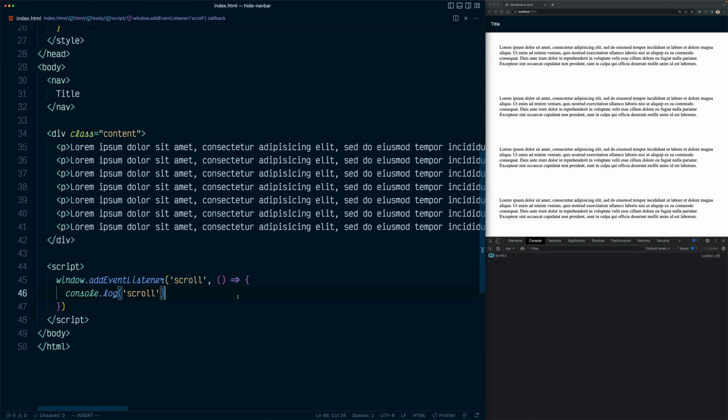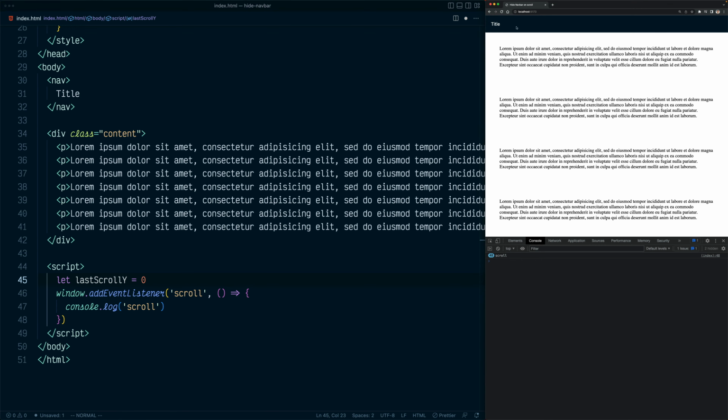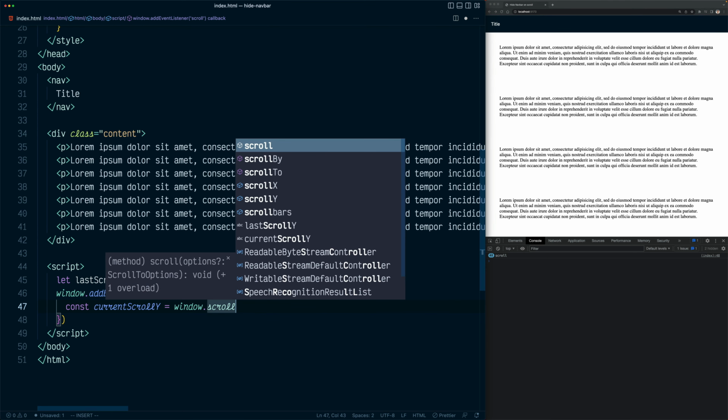Now we need to detect the scroll direction, and we can do that by comparing the previous scroll position to the current one. So that means we need to store the previous one in a variable outside the event listener. So let's call it, for example, lastScrollY, and let's give it the 0 value, because that's usually the initial one because the user is at the very top. Now to get the current scroll position, we just need to use the window.scrollY. So let's say currentScrollY equals window.scrollY.